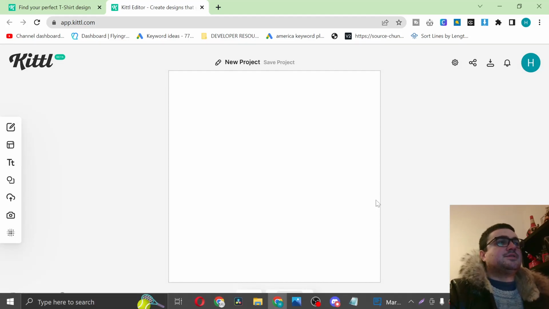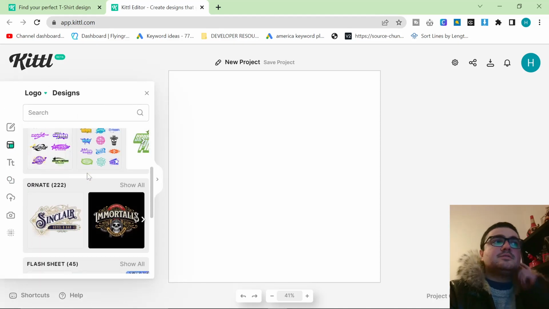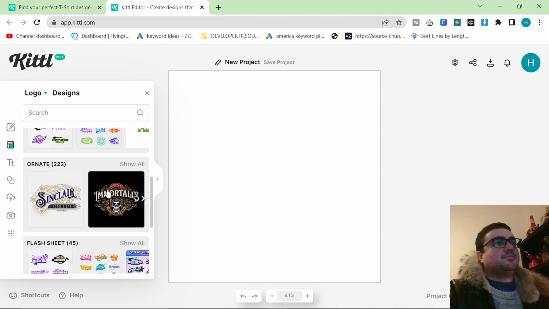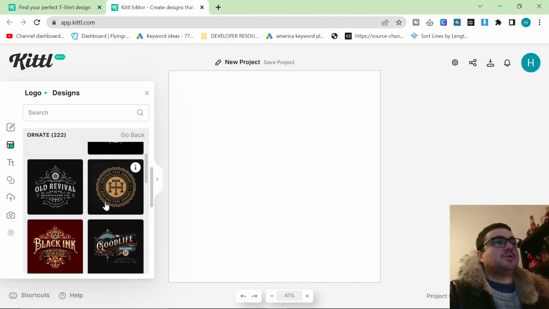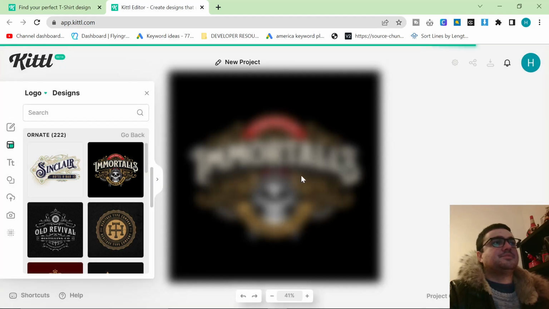The second reason is that I really like their ornate templates here. So if you go on designs on Kittl, and you do need to have a premium account in order to use it for print on demand. You can have a free account, but I think it's best to have a premium account because you can download without a background, and you can also download in the right format. But if we go on show all here, they have some really amazing templates that you can very easily make an amazing design from something like this.